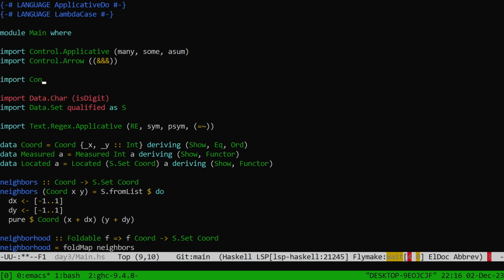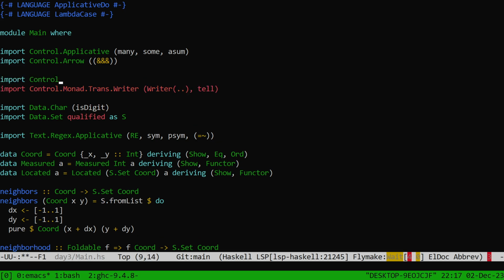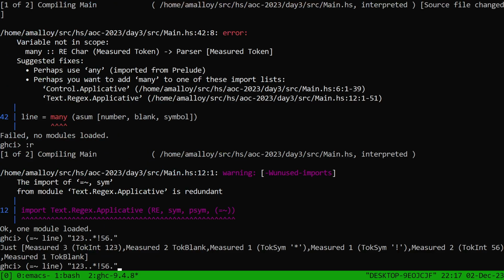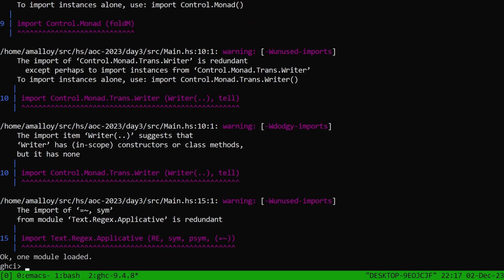So let's import also control monad trans writer. I mean, control monad writer might be fine, but I know I have transformers in my dependencies. And I want writer and tell. Those might be the only things I need. I want import control monad fold m with a lowercase f, please. So first of all, did I mess anything up in these imports? No, those exist.